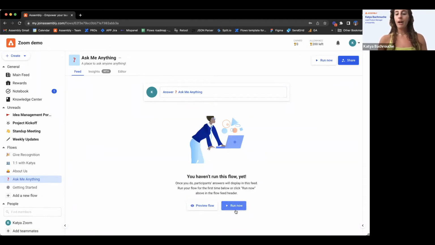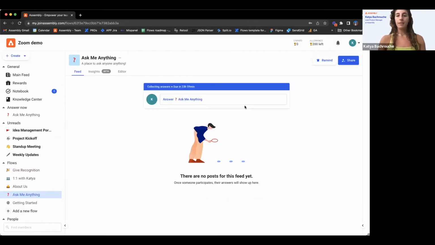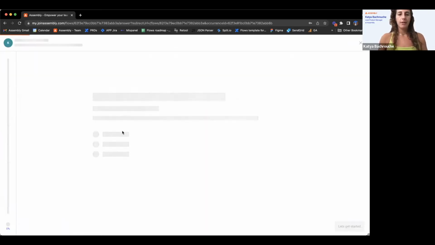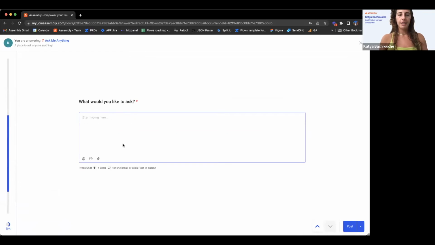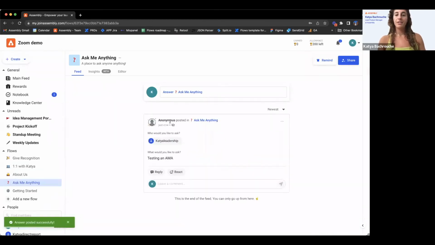So if I want to run this flow now, say the AMA is about to start, I want everybody who's a participant to answer it. If you want everybody in your company to be able to contribute to this, you'll make it entire org, and then everybody in your org will be, so you see how this popped up in answer now. Everybody in your assembly will know, okay, this is running, let's answer it now. So we can select the people that you want to be asked these questions, testing an AMA. You can post anonymously here. And you'll see here that it's posted as anonymous.